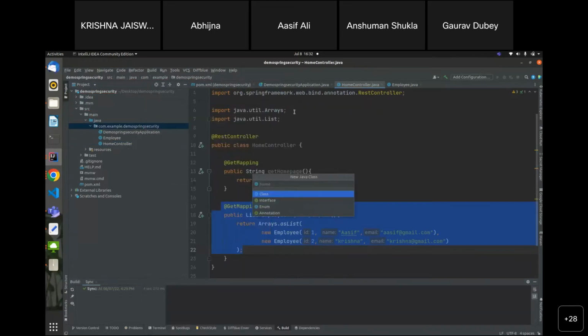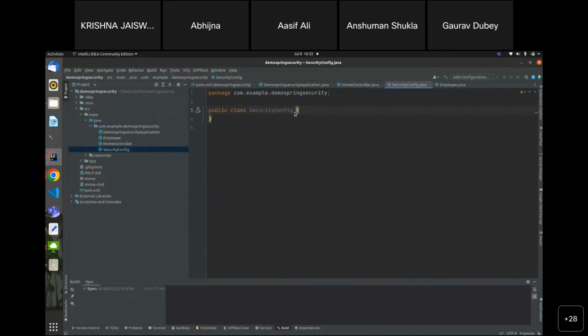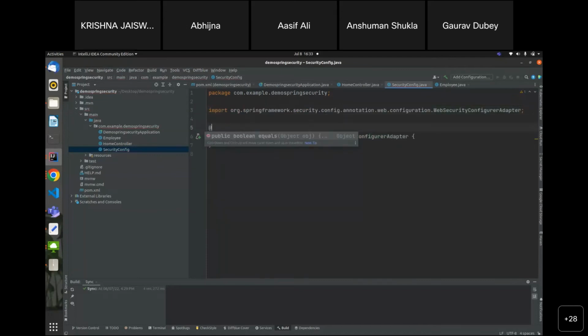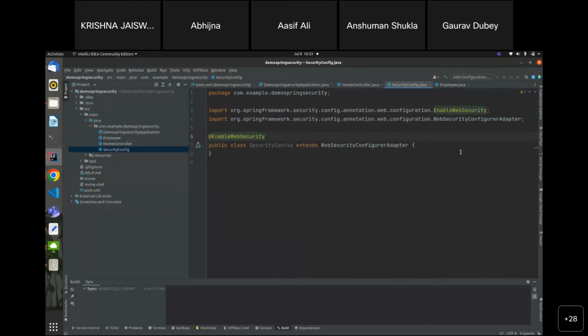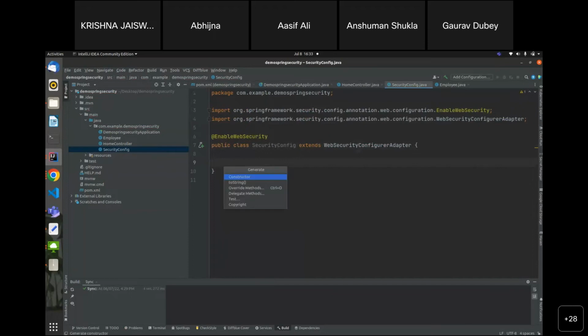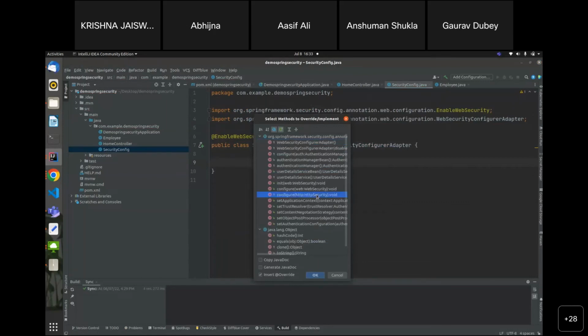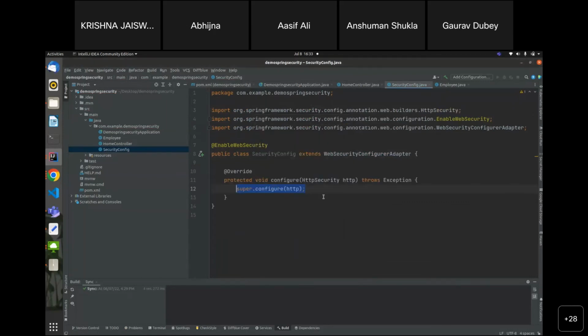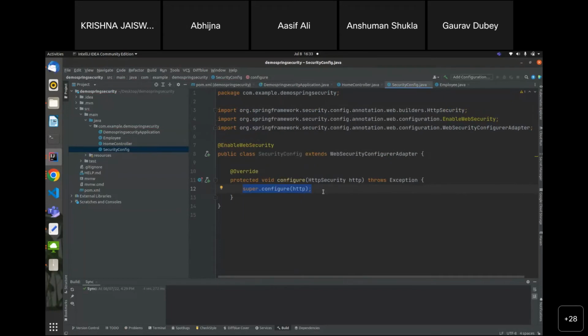I will configure some methods here. I will create a class, Config. I need to extend WebSecurityConfigurerAdapter here and give the annotation EnableWebSecurity. Now I will override some methods. This class has some methods, and I will override this one, configure HttpSecurity. We just need this method.